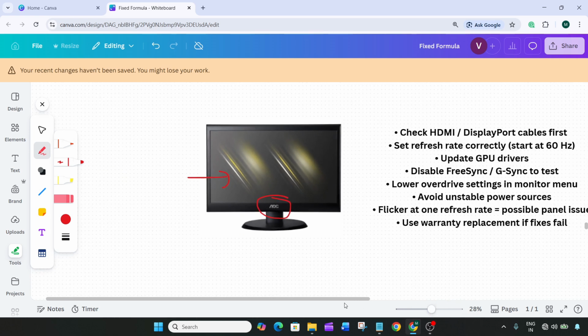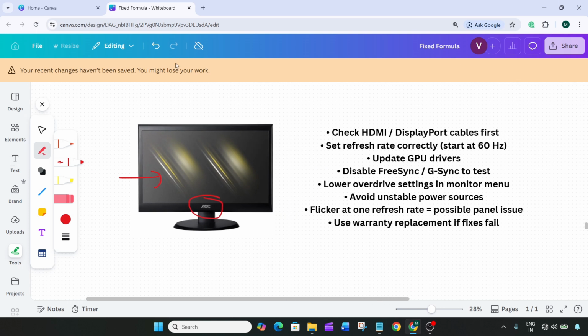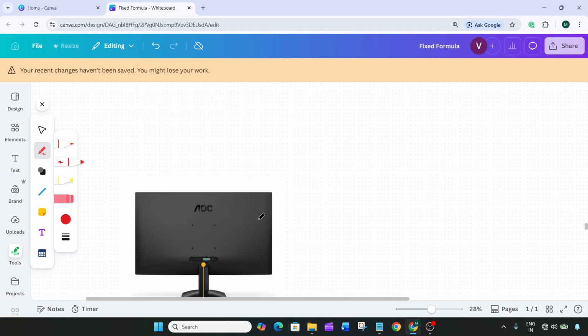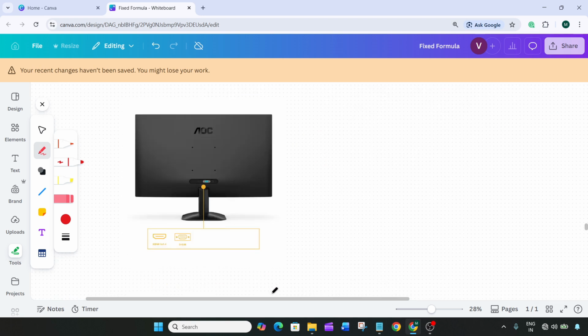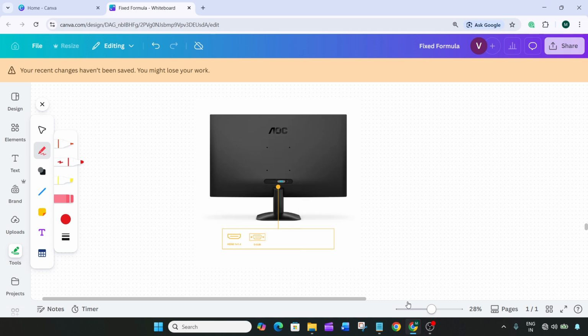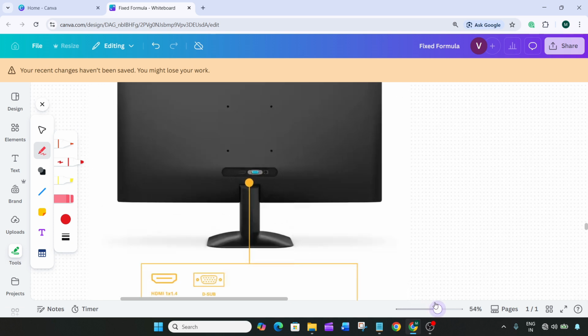Start with the most common causes. First, check your display cables. Loose or damaged HDMI or DisplayPort cables are a top reason for flickering, so reseat both ends or try a different cable. Next, check your refresh rate settings in Windows Display Settings. An incorrect refresh rate can destabilize the image. Begin at 60 Hz and increase gradually until you find a stable option your monitor supports.